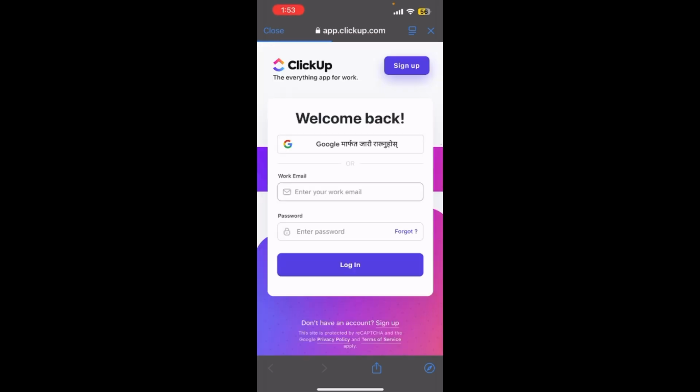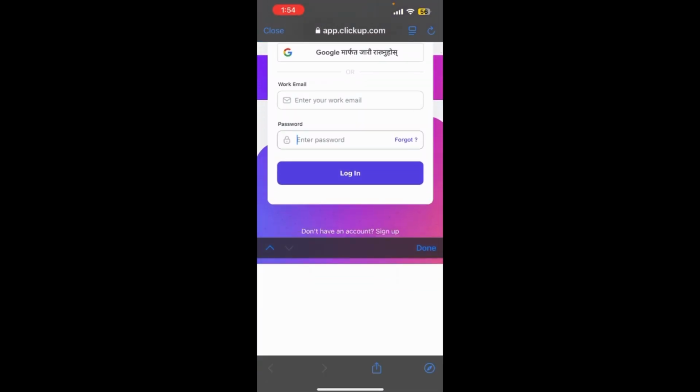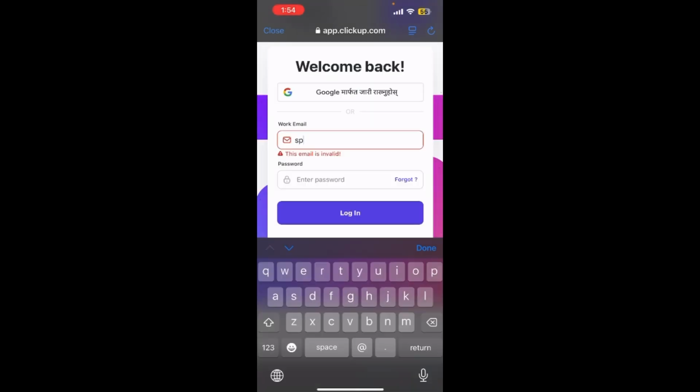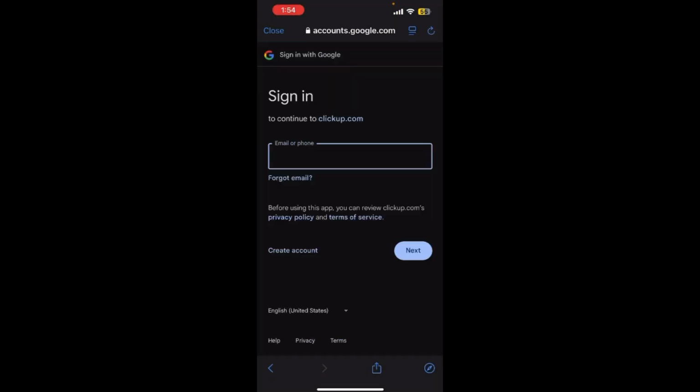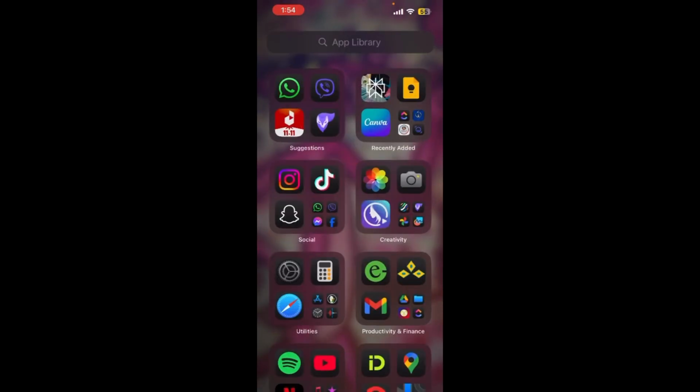It will lead you to this website of ClickUp and write down your email and your password of ClickUp and log in. And through here, you would successfully be able to delete your account in ClickUp.